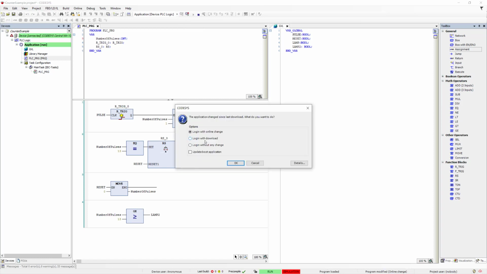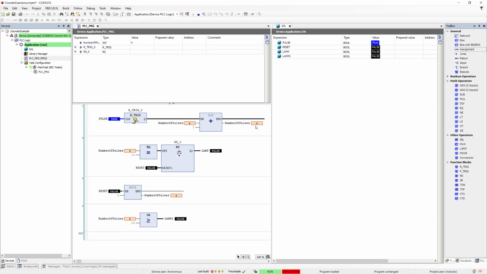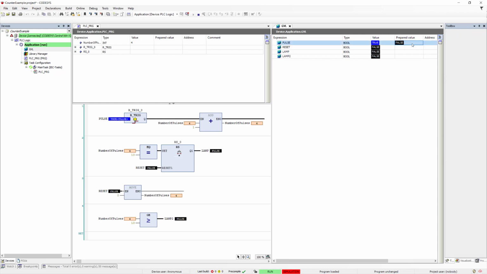I log in, and I will use online change because I have already 4 pulses. Then I don't have to add that many to come to 13. Pulse is true, number of pulses is 4. And I will make this signal false, true, a number of times here. Now we have 12 pulses.